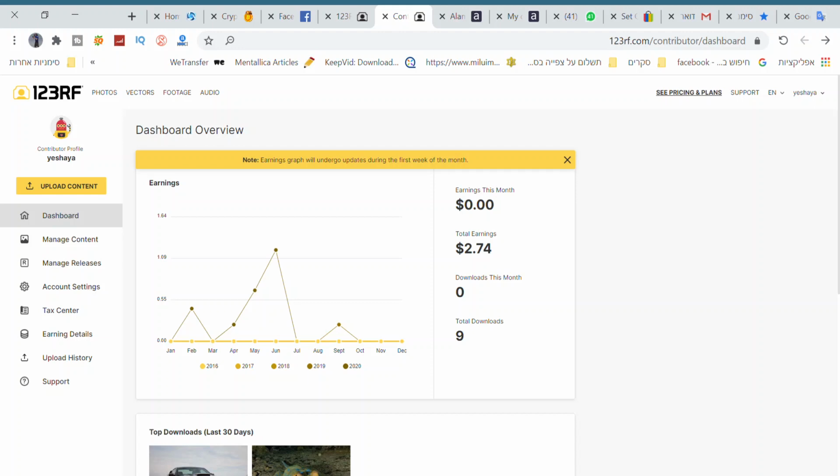Today I want to talk about 123RF, the website for selling photos. So what they did now is they upgraded the system, made it a lot easier for photographers to upload photos. As you see, I want to show you the dashboard.